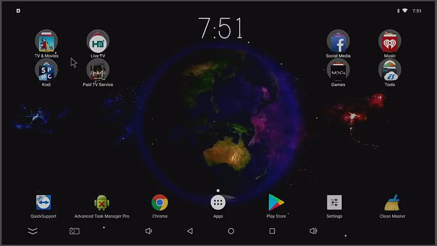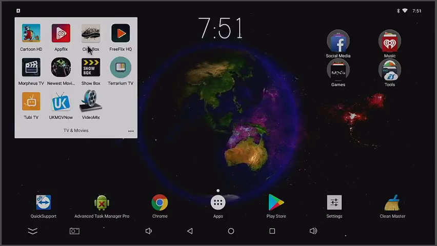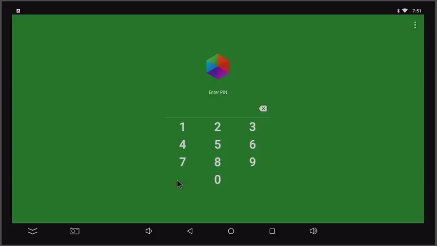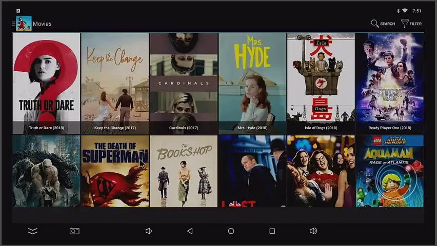So I'm going to go over here to my movies and TV folder, and I'm going to click on Cartoon HD. And right here it's asking me to put in the pin, or it might ask you to put in the pattern, whichever one you set up. So I'm going 1, 2, 3, 4, and I should be able to get in. This is very nice. I think this is a must-have on all Android TV boxes.